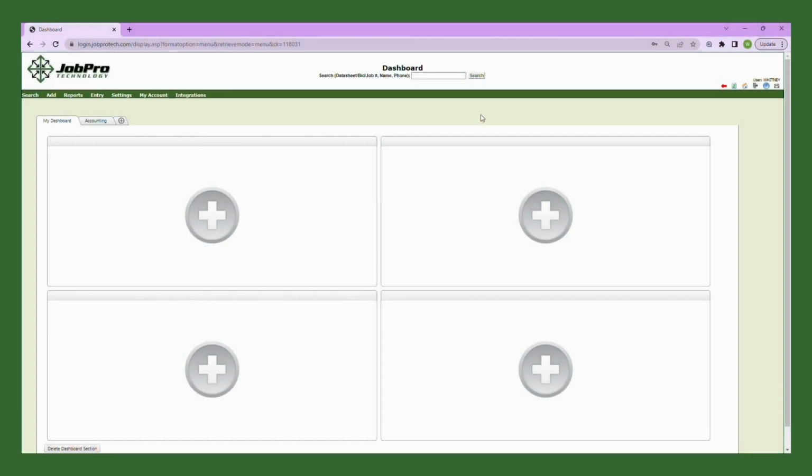Today we will be reviewing the Scheduler feature. Here at JobPro, our goal is to make it as easy as possible for you to run your business. One of the ways we do that is through our Scheduler, where you can not only schedule your jobs, but assign equipment and crews, print work orders, and see a bird's eye view of each job that is scheduled for a specific day. Let's get started.